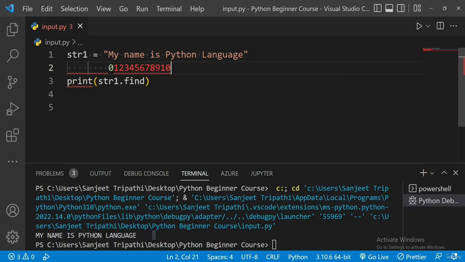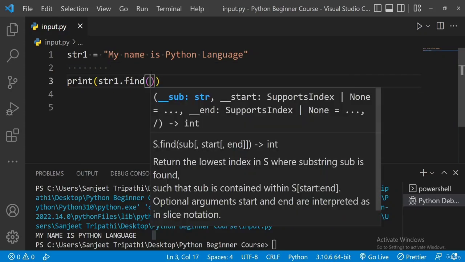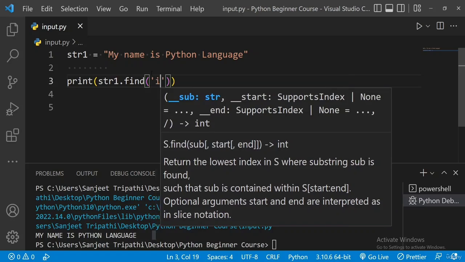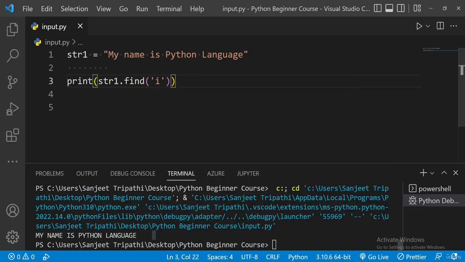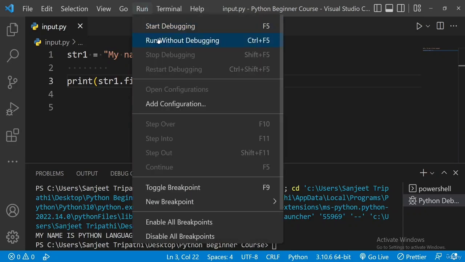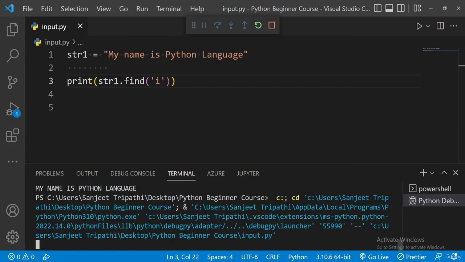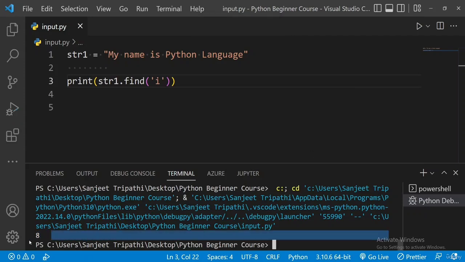So let's remove this first of all, and let's start by I, and I am writing I, and run this program. See, it's giving me the answer as 8 because on the 8th position we have I, and let's see whether it's correct or not. 0, 1, 2, 3, 4, 5, 6, 7 and 8. So we can see that the index of I is 8. So that's how it works in the string of Python.